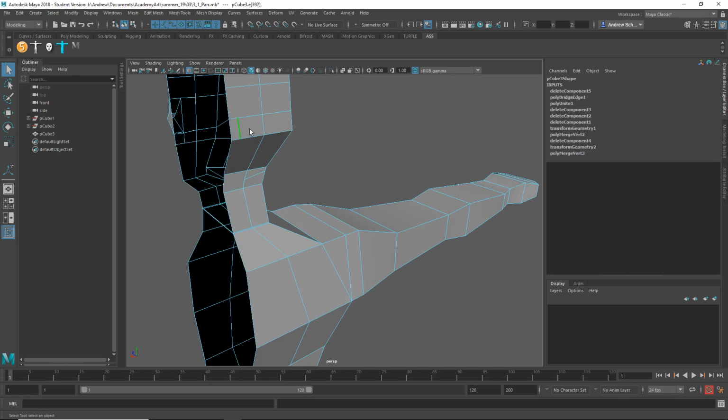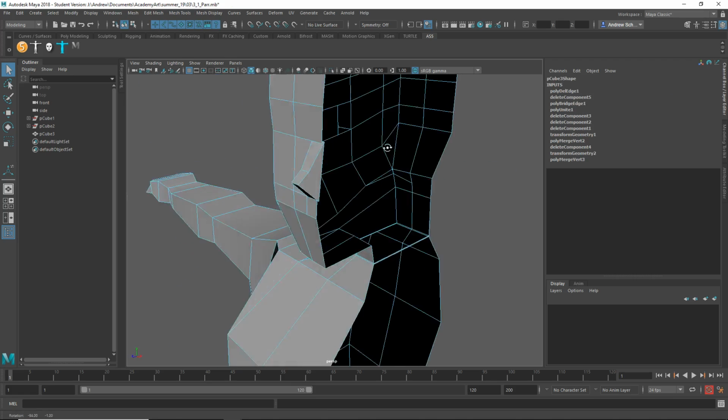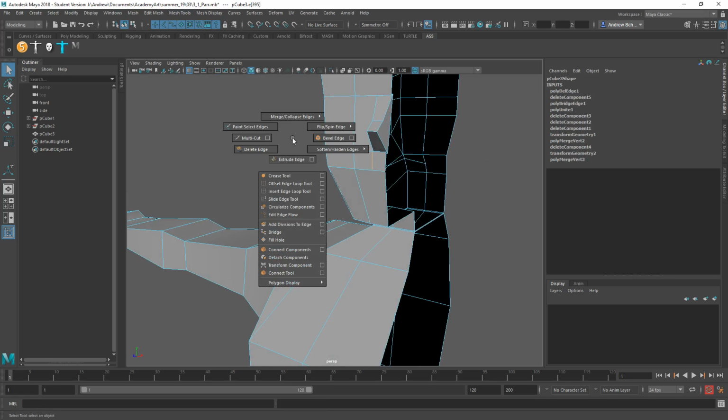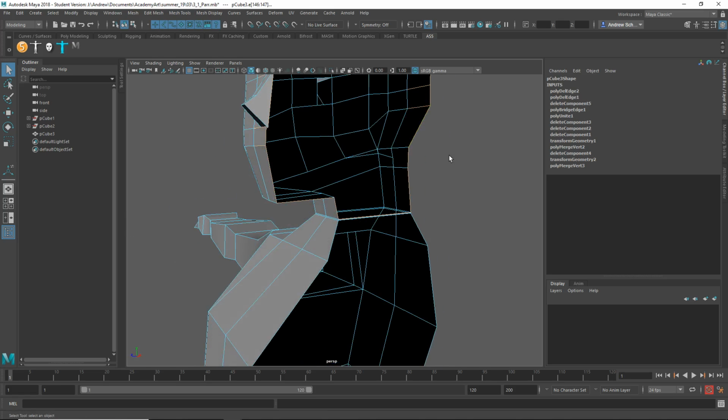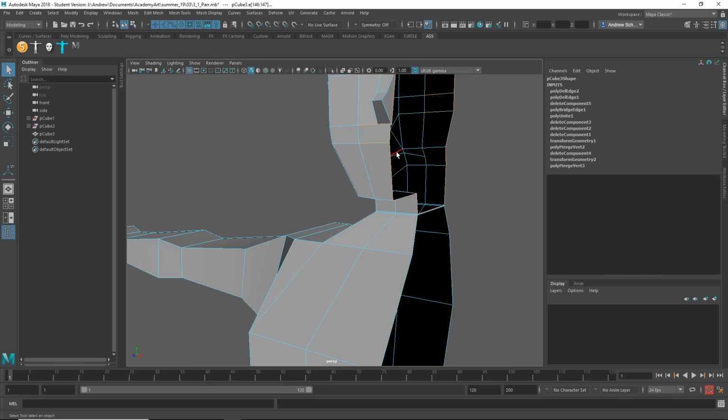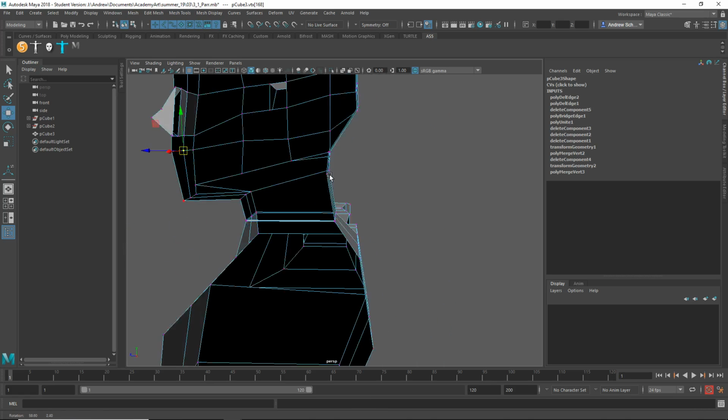So I'm going to try deleting this edge. Shift right mouse click, delete edge, and this one shift right mouse click, delete edge. See if it's still doing that strange select. Okay, let's see what's going on here. I don't know.